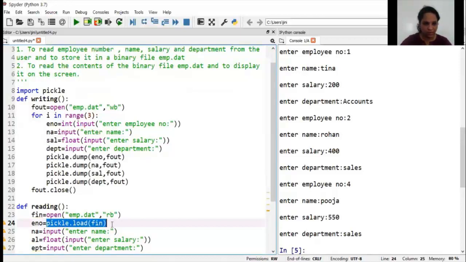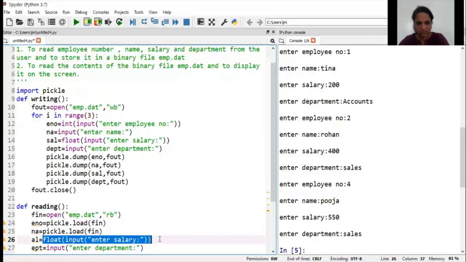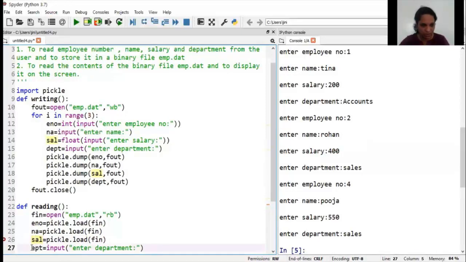So the same thing I have to write multiple times. For name, so I write Control V, then for salary, Control V, and DPT, and here again I write Control V. Now the order here has to be maintained because if employee number is the first thing that you dump, then obviously employee number is the first thing that you're going to read. Because I told you what you dump is what you load.